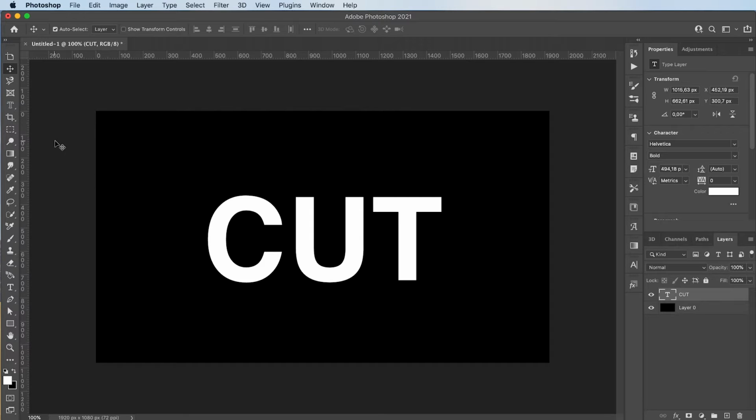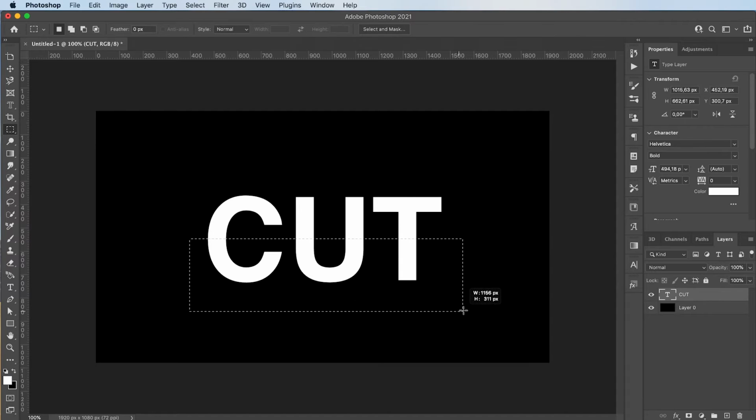Then grab any selection tool you want. You can get your pen tool, you can get the lasso tool. I'm gonna get the rectangular marquee tool just because I need a straight line and that's it. So this is gonna do the job properly.